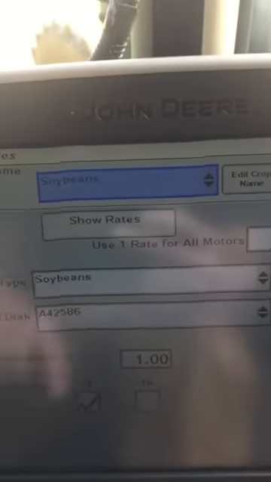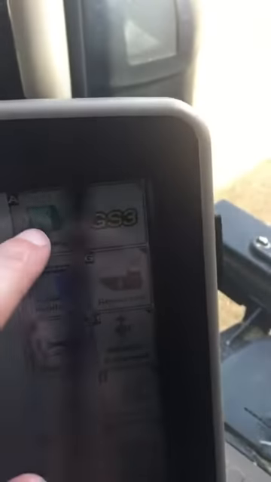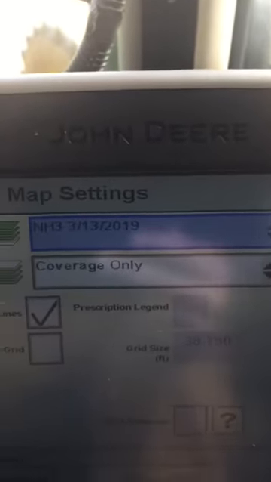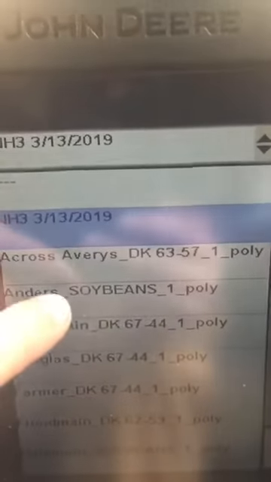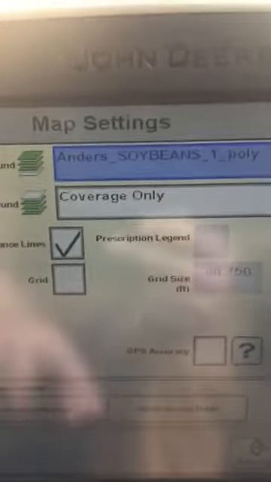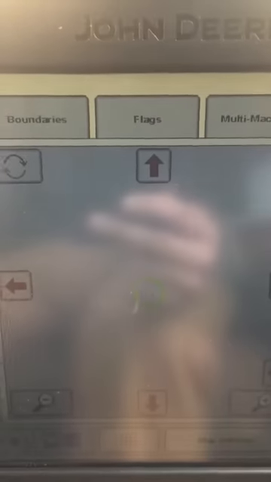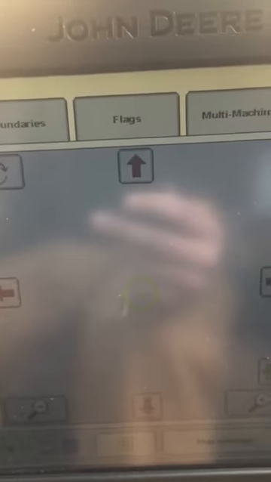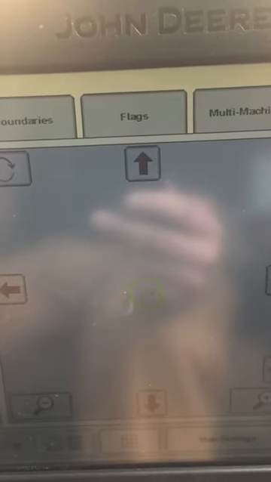So once I set all that up, I could also come in here to my main menu, GS3, and go to my mapping tab. And then I could come in here to map settings. And my background right now, you see, is set to NH3 2019. So I come in here, I want to set it to Anders soybeans. Basically what that'll do, and I won't be able to see it today here, is put my prescription map in the background, and my coverage would paint over the top of it, so I could see a visual of when this planter needs to be changing rates as I'm going throughout the field.